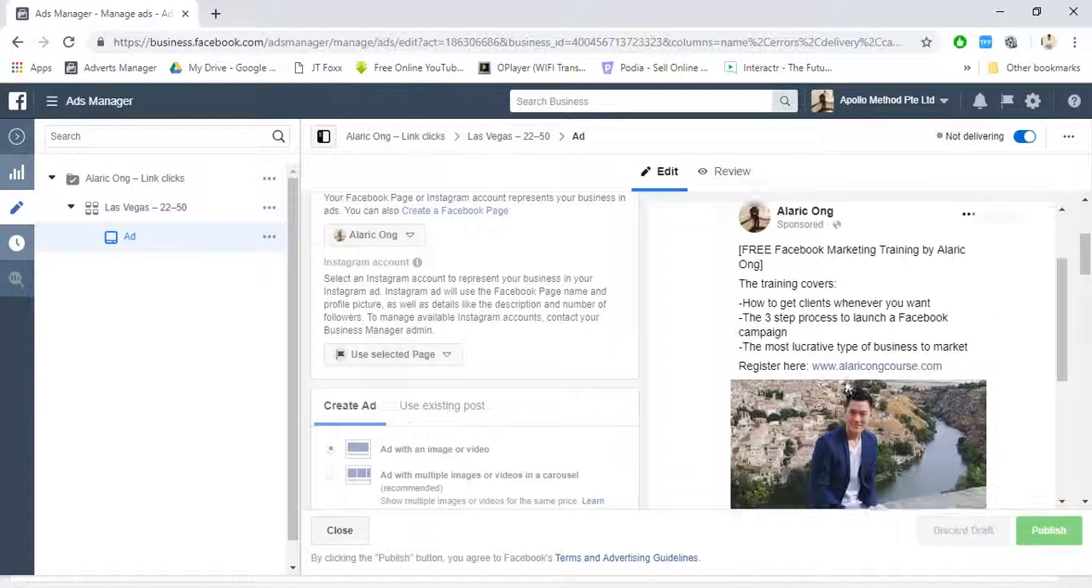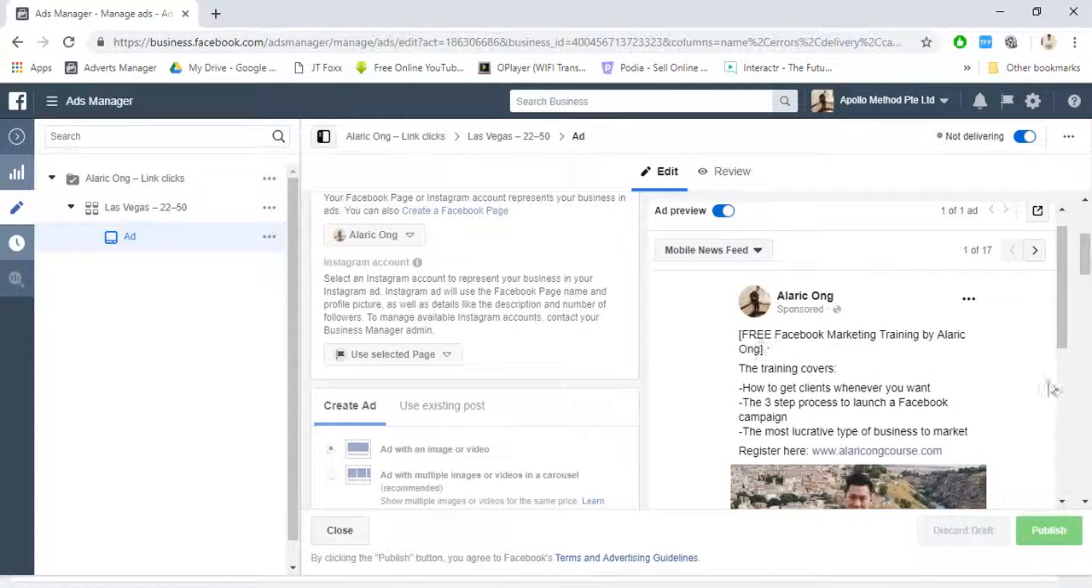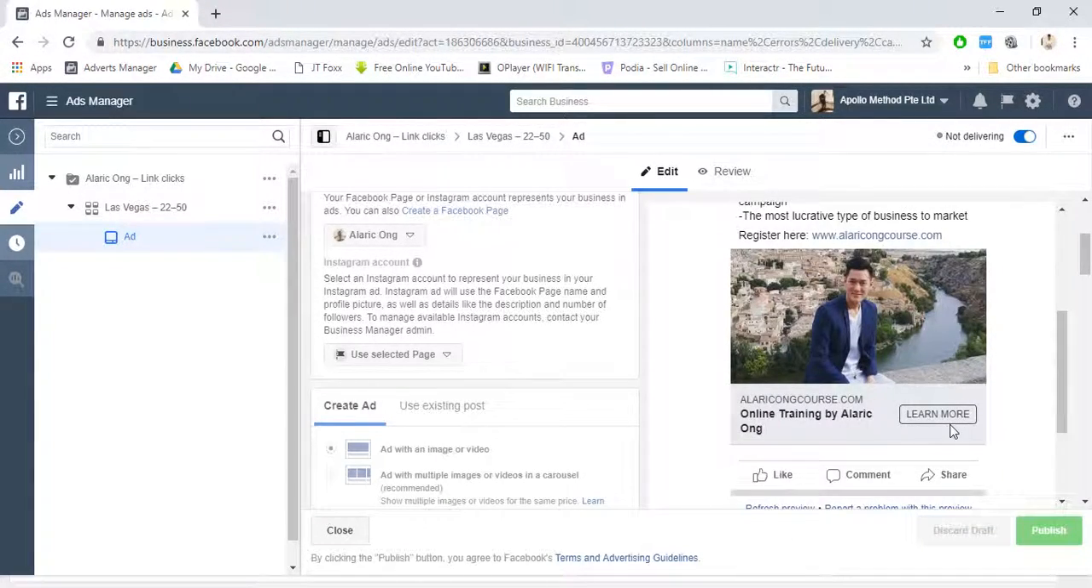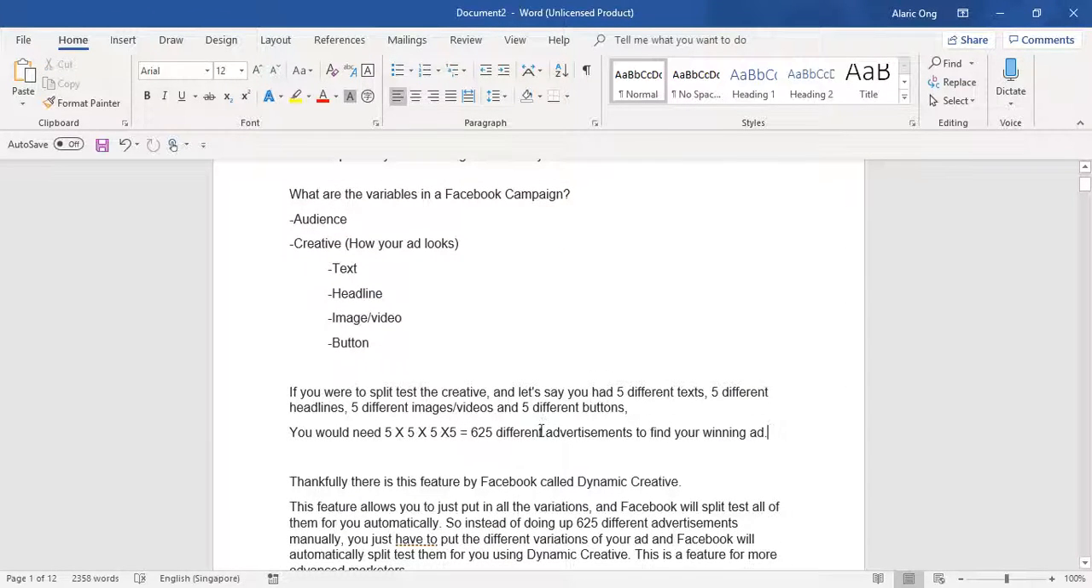So there are always a lot of variations for how this works. Which image is the best kind of image, which headline is the best headline, which text is the best text, and which button is the best button? So let's say you were to split test a creative, and you had 5 different texts, 5 different headlines, 5 different images or videos, and 5 different buttons. You will need 5 times 5 times 5 times 5 equals 625 different advertisements to find your winning ad. And if you were to manually do that, you will go crazy just trying to split test 625 different advertisements.